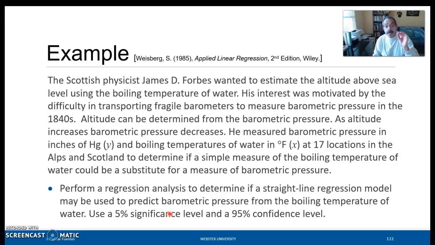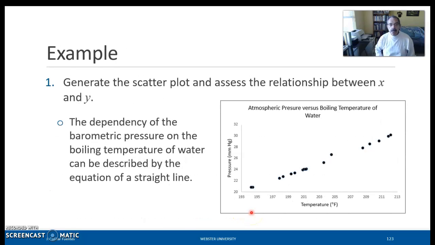But anyway, we have that data, and we would like to use it to perform a regression analysis to determine if a straight line regression model or a simple regression model can be appropriate to predict barometric pressure from the boiling temperature of water. So to do this, we're going to use a 5% significance level and a 95% confidence level. All right, so step 1, we generate the scatter plot.